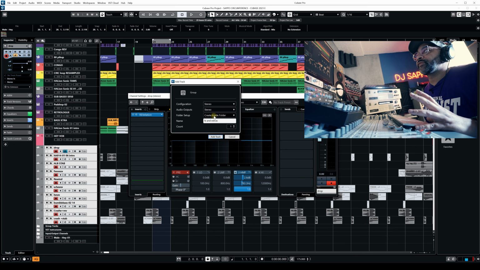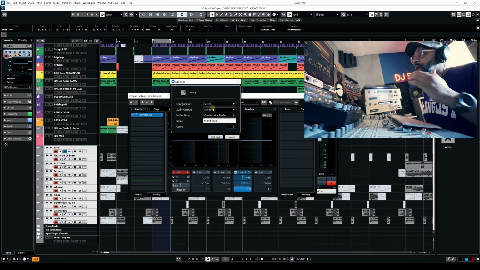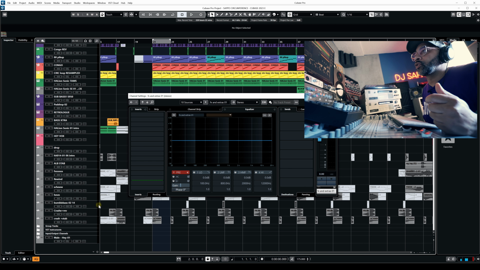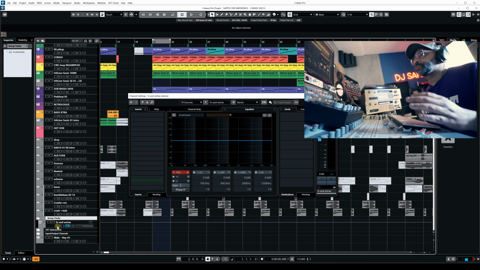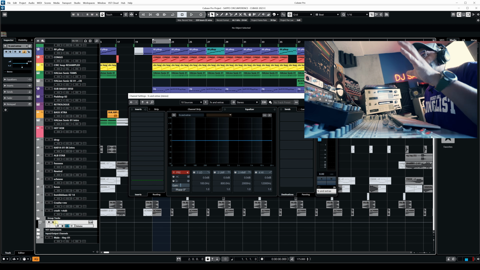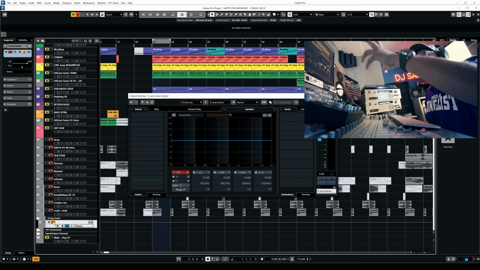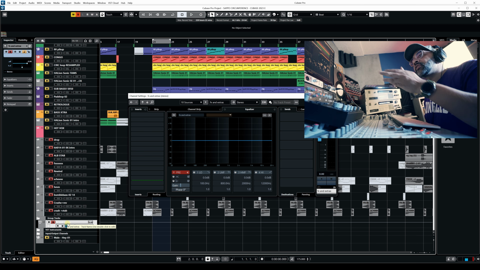I'm going to create them inside the folder. Stereo configuration, add track, done. So if I go to my group tracks at the bottom here, I can open them up and then you can see our FX and extras. If I solo it, you can see they've all been categorized in that channel.